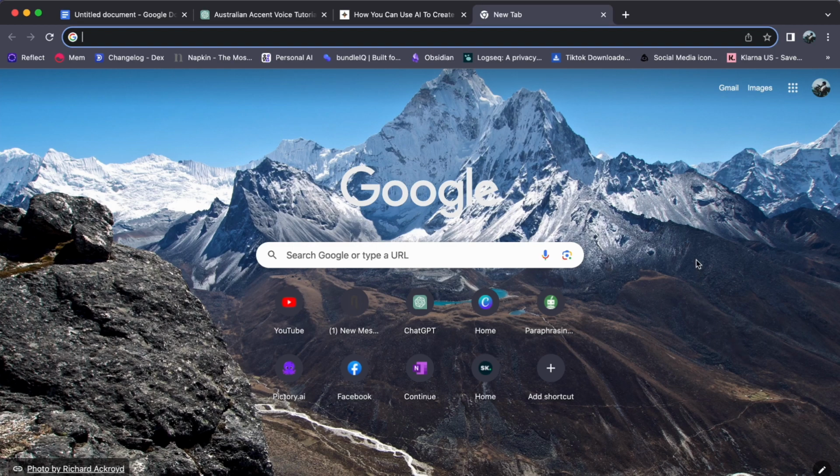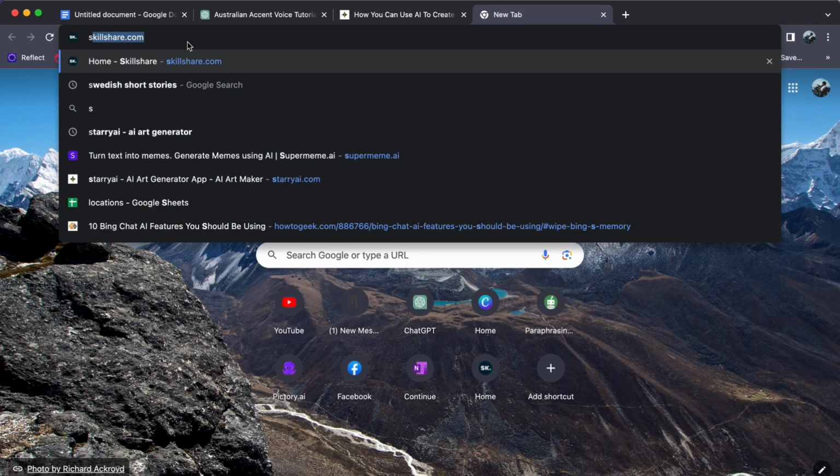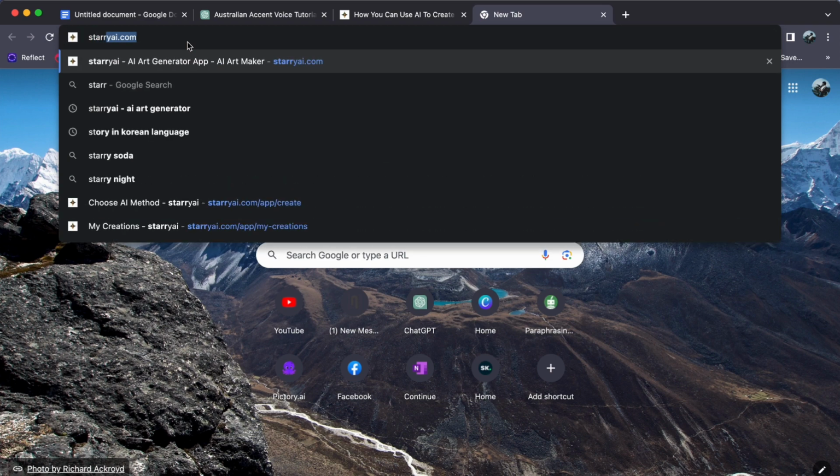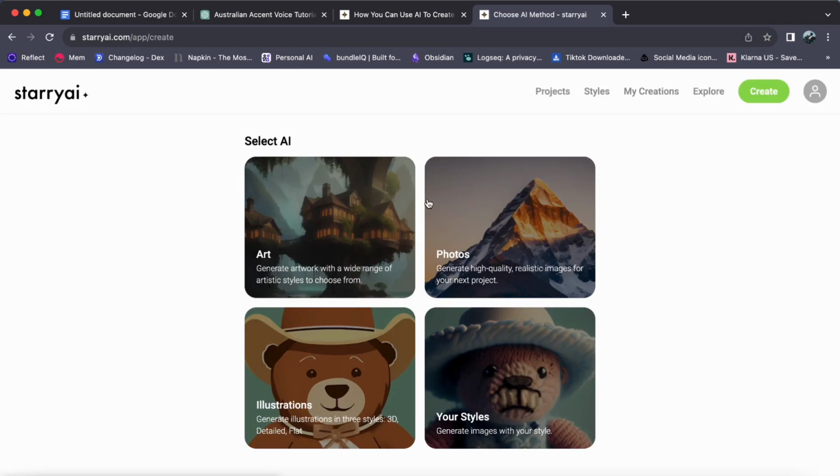Today, let us journey together on how to create an architectural concept on StarryAI. Let's unlock the secrets of creating stunning architectural concepts. So let us begin. First, take a step onto StarryAI.com. Log in if you are not already logged in.